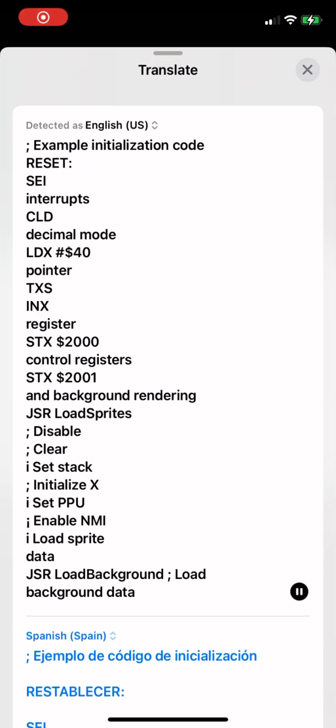; Example initialization code. Reset. SEI, disable interrupts. CLD, clear decimal mode. LDX #$40, set stack pointer. TXS. INX, clear X register. STX $2000, control registers. STX $2001, disable background rendering.